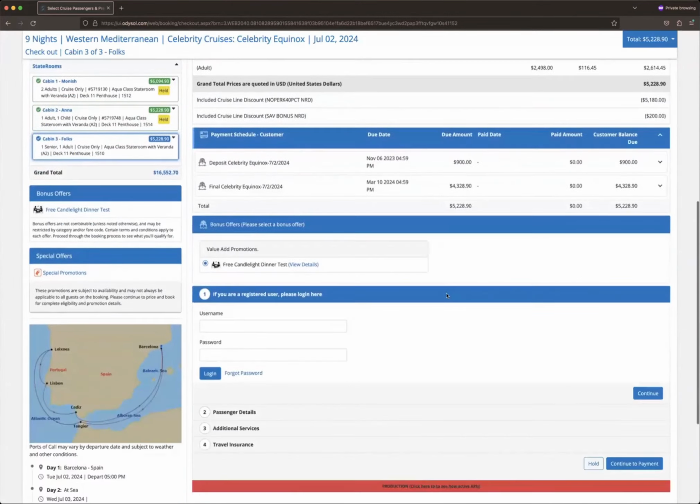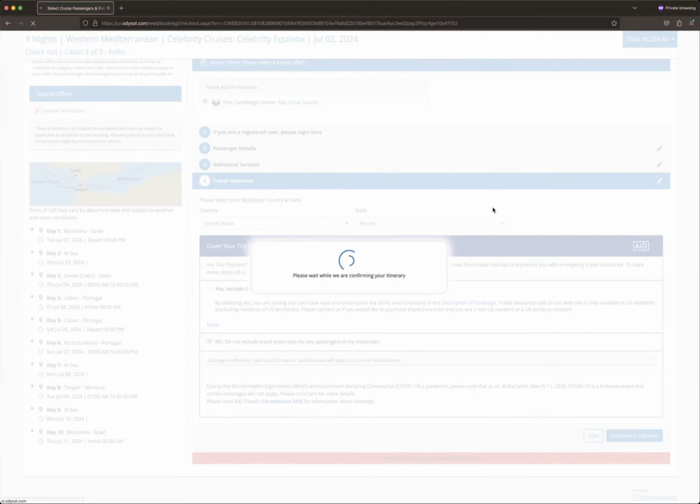Perfect. And now I'm on the last one. Let me get the info. I don't want them to know I'm making such a reservation. Select the same Celebrity Select. No for the insurance. No, thank you. And hold. And just like that, we now have 3 bookings that have been created under the one multi-cabin booking flow.